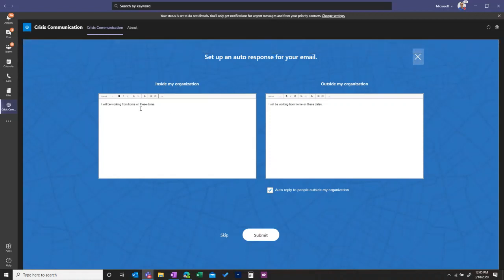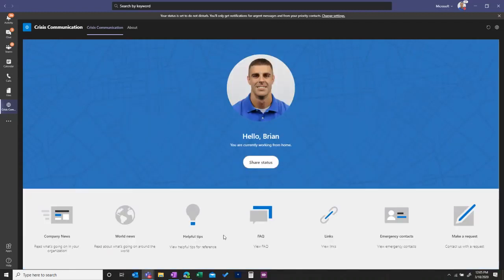So you can set it for inside your organization and outside your organization. I'm going to go ahead and skip that step for the purposes of this demo. So again, that information has been sent to Kelly because she was a team member that I wanted to notify, but it's also aggregating that data at a company view. And so when we get to the admin portion of this, you'll see how that presents itself.